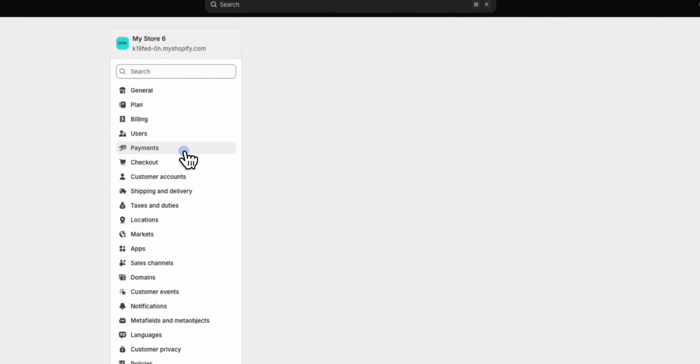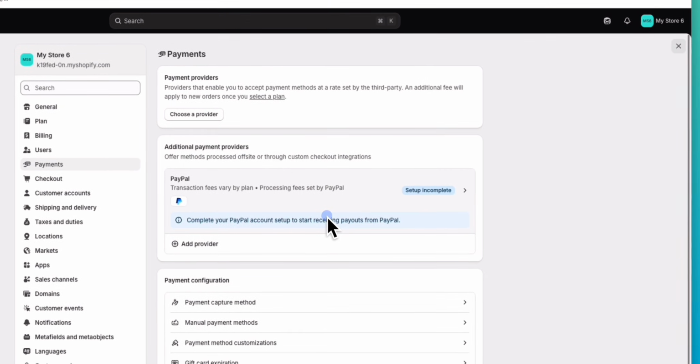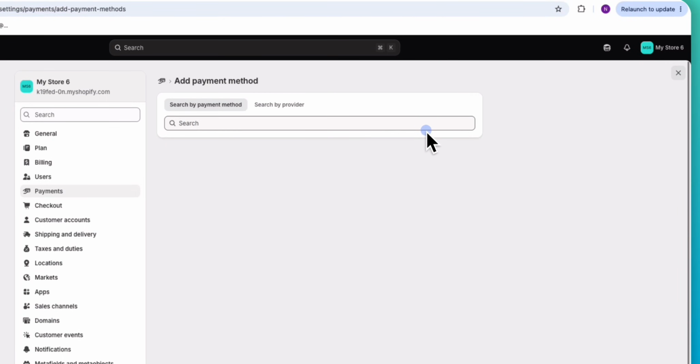So if Shopify Payments is available in your region, you can use it to receive payouts directly through your bank account. And if you use another payment provider, you'll need to manage your bank details through the provider instead.